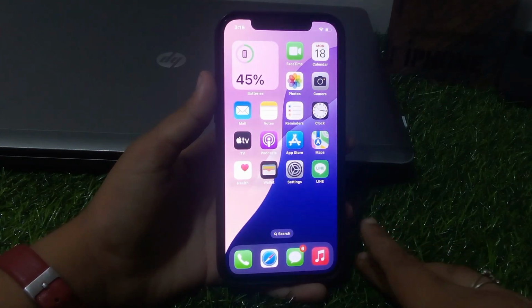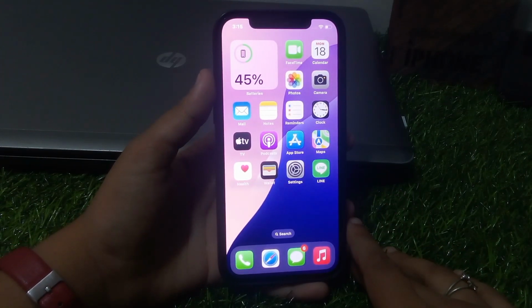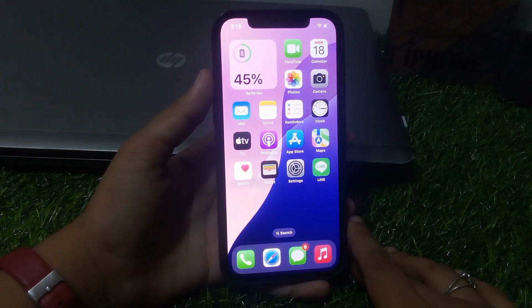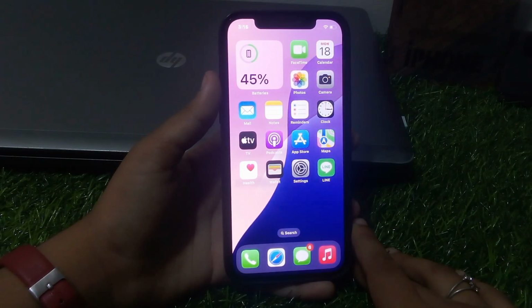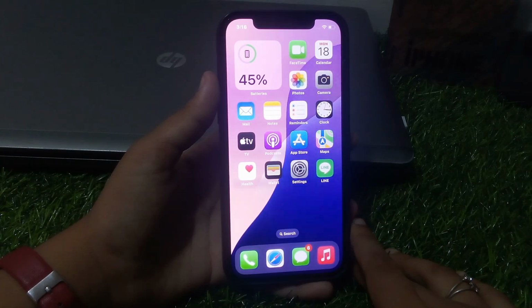In this video, I am going to show you how to fix iPhone overheating after installing iOS 18 update. Without wasting any time, let's start this video.